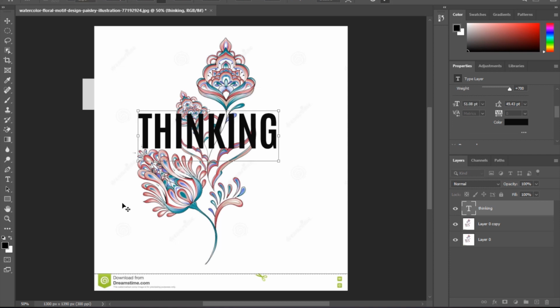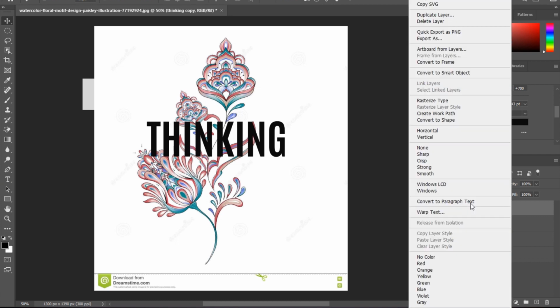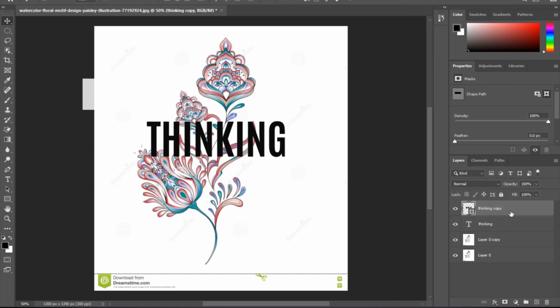Once you add your text, you have to click on the tick, and here you also have to make a copy of this text. Once you make the copy, simply right-click and go to Convert to Shape.